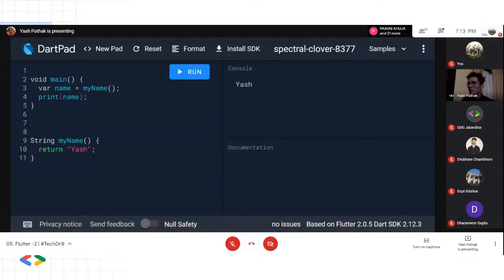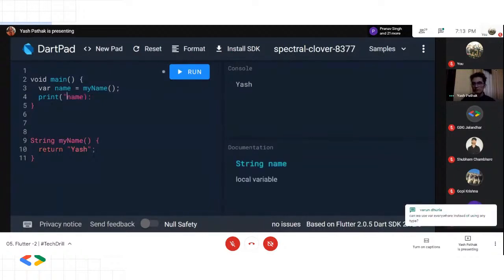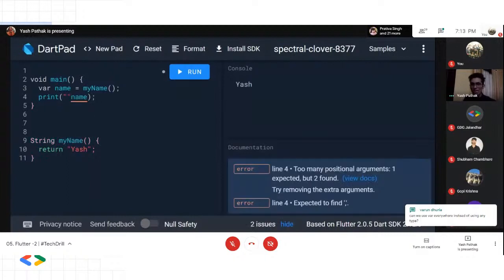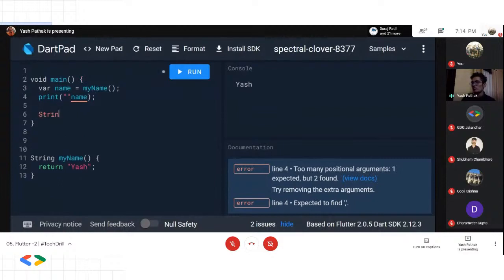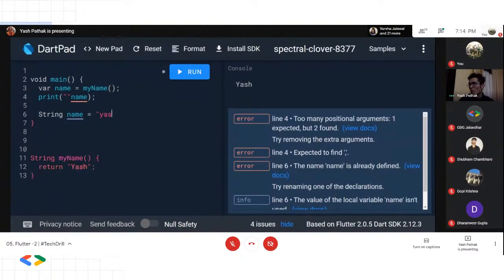So if I want to print my name and I want to write like my name is Yash, what I'll do is... Can we use var everywhere instead of using any type? Yeah, actually, Dart will specifically identify what it is. Varun, if you want to, I can explicitly name the type as well. So I want to type my name as something like this. Okay, so that also will work fine.